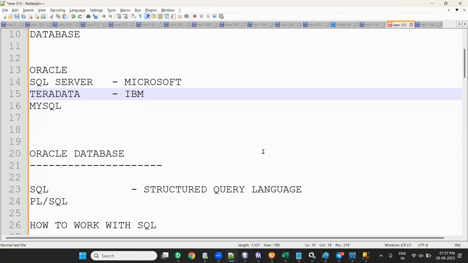But if you want to do a job in Informatica, learning SQL is more than enough. PLSQL, no need to learn. If you have interest, you can learn. That's not a problem. Are you clear, please? Understood, everyone?